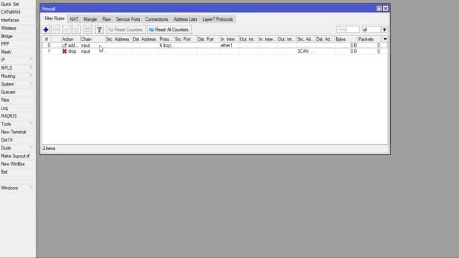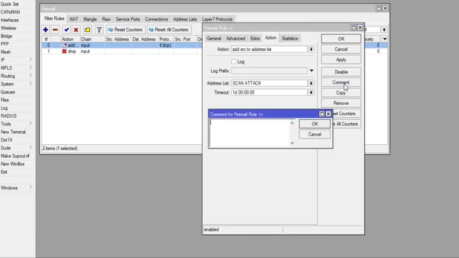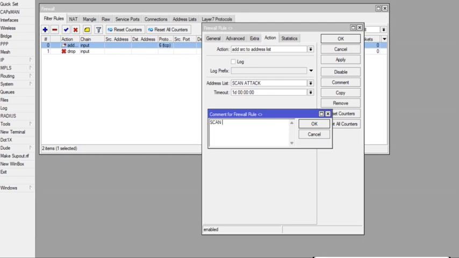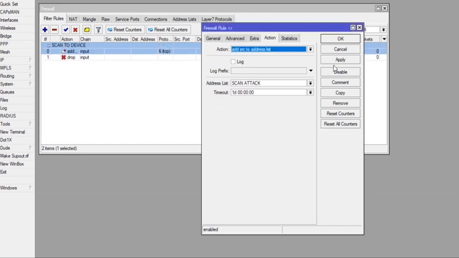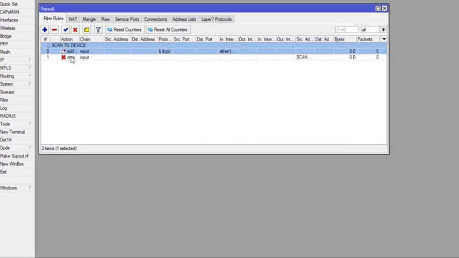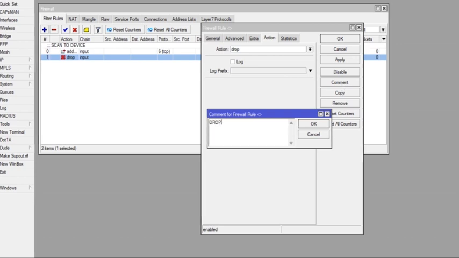One more thing, let me comment on it so that we can identify the rules separately. Let me call this scan to device. Let me comment this, drop.